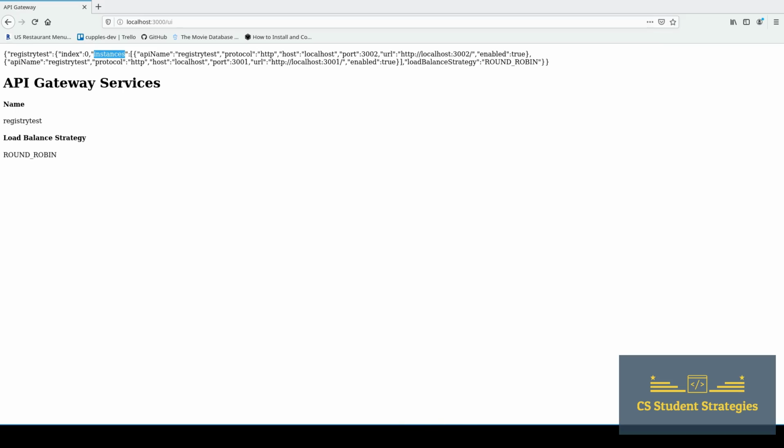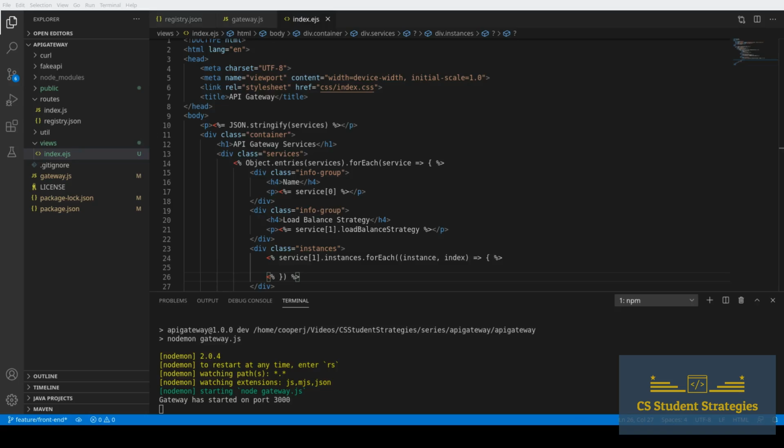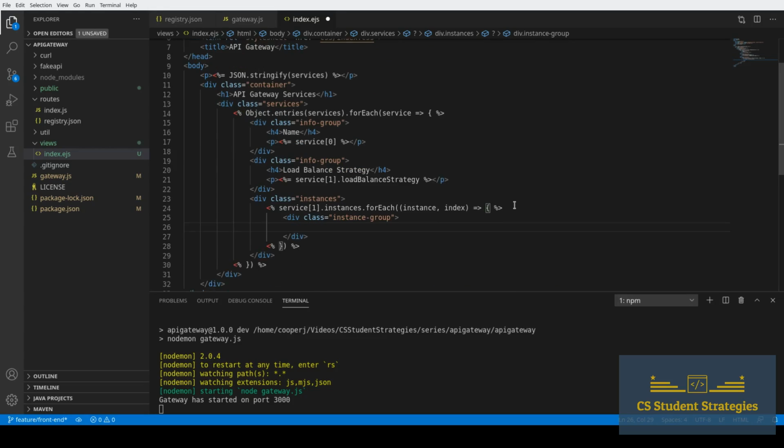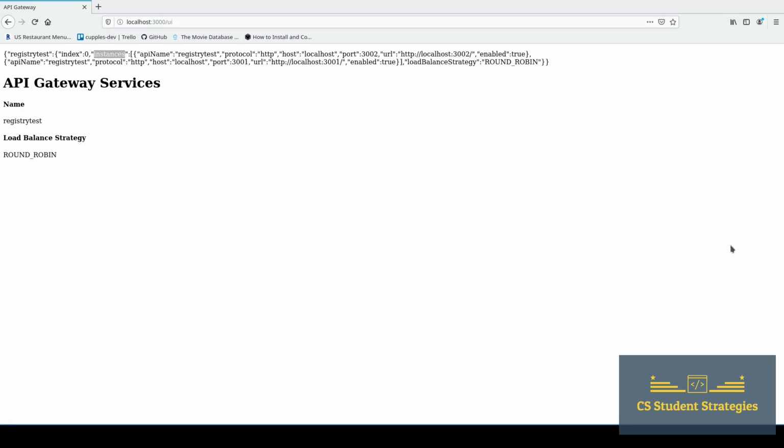All right. So let's go back to our code and then print out that information. So here we're going to have another div. I'm going to call it an instance group. And then inside of this instance group, we're going to have a label. It's going to be for, let's see, what information do we want? I think all we're going to need to get from here is this URL and if it's enabled. So that's all we're going to get from here is the URL and if it's enabled.